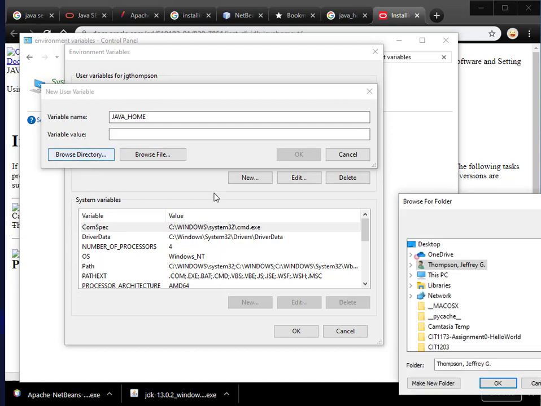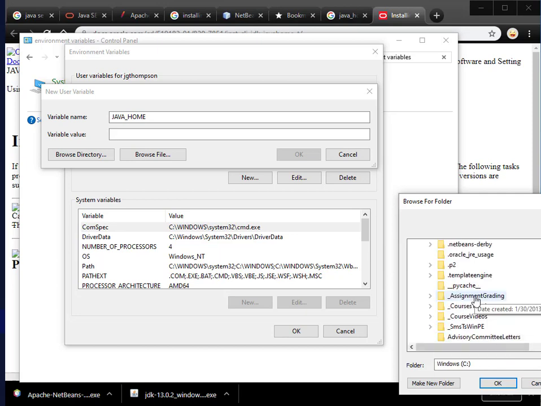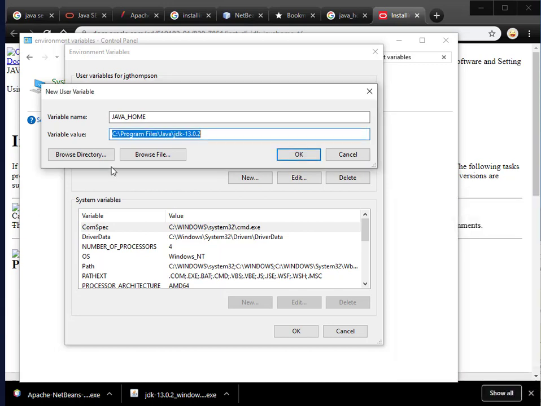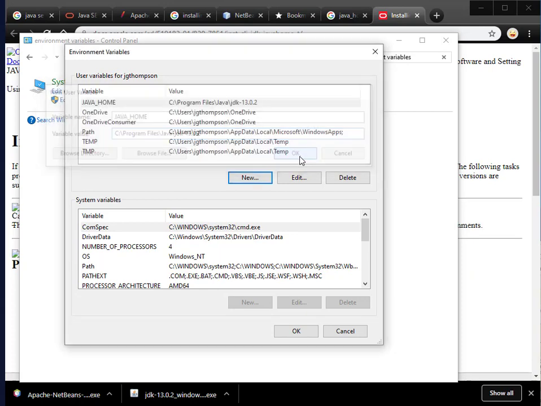Let's go find it. So this PC, C:, programs. I have too many things installed on my computer. Program Files right there. Java, and inside Java we want JDK 13, whatever. I click OK. See? C:\Program Files\Java\jdk-13.0.2. Said OK. Said OK.